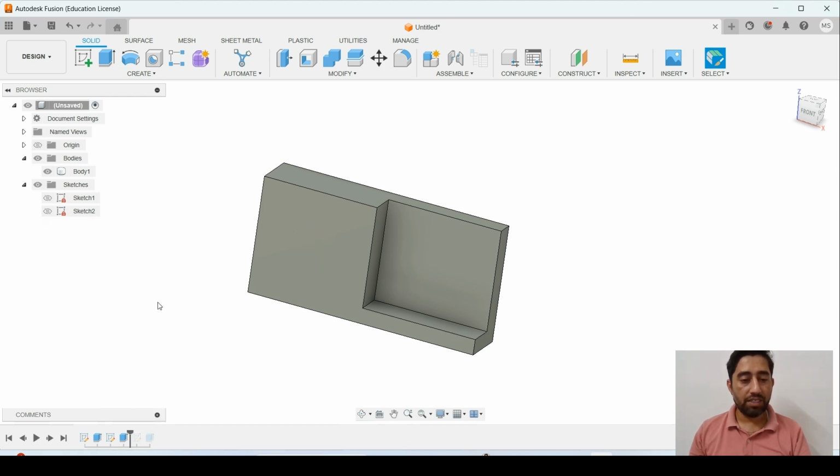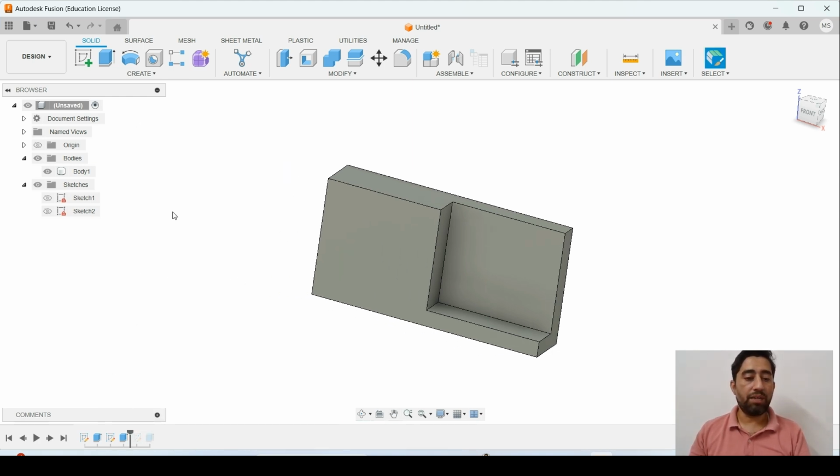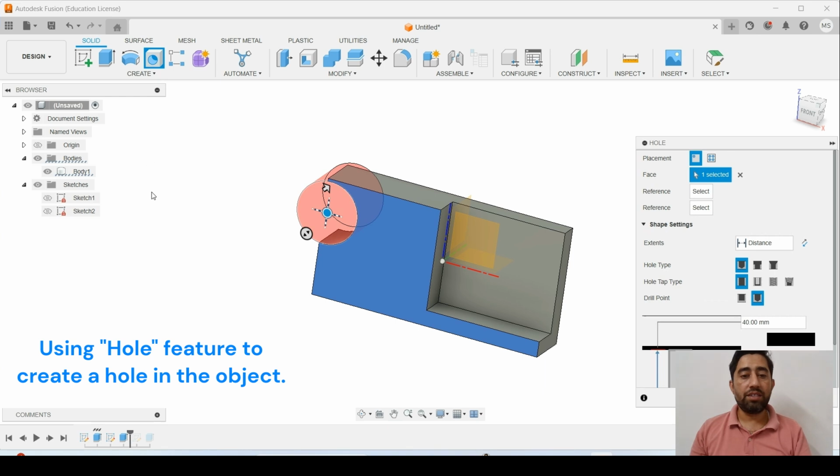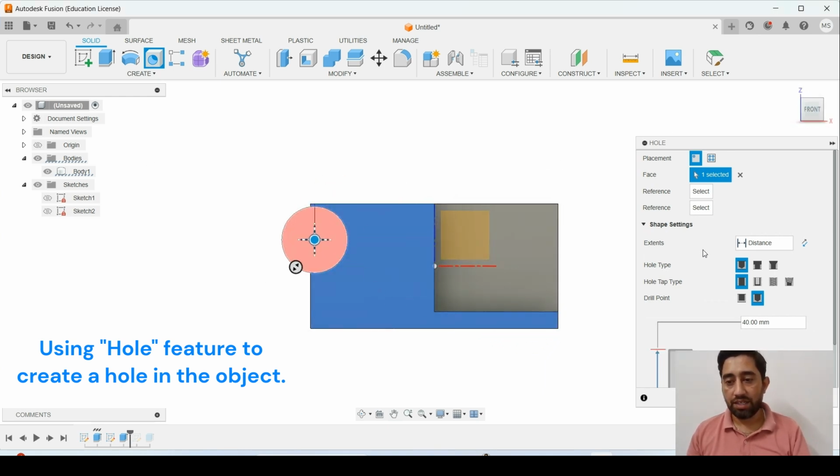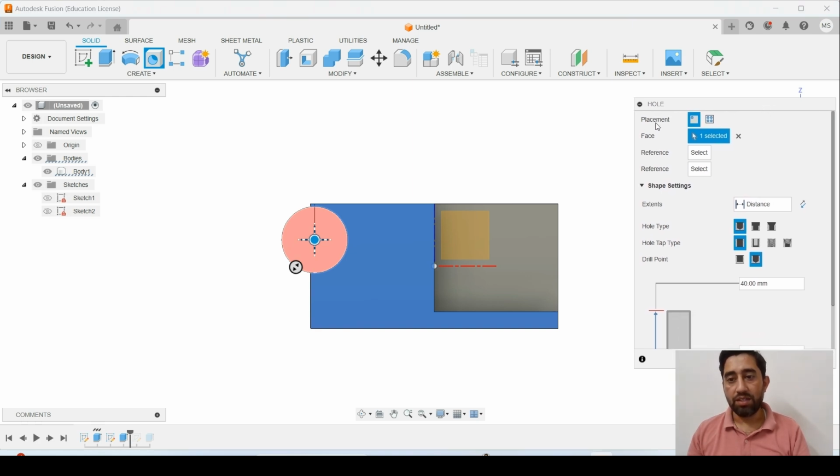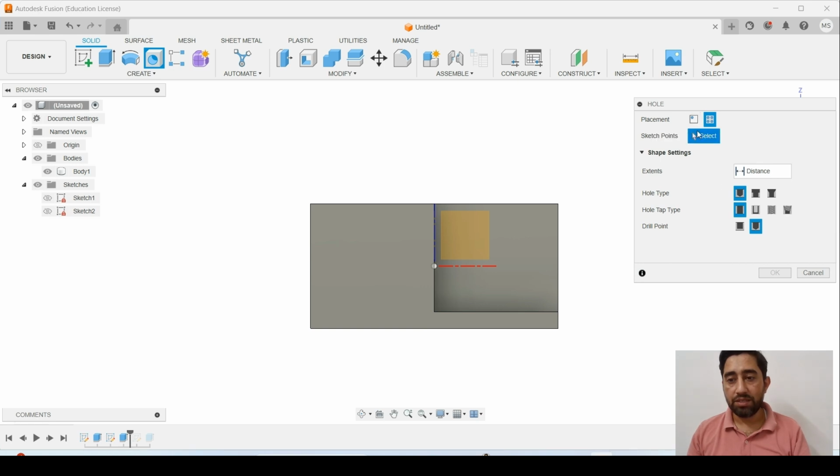Just hide it, move backward to the timeline and hide these two features. Click on this face where we want to create the hole. Click on hole wizard. Now click on front so that we can see the alignment. So this is the hole wizard. Number of holes can be created using multiple sketch pattern, but we want only single hole.